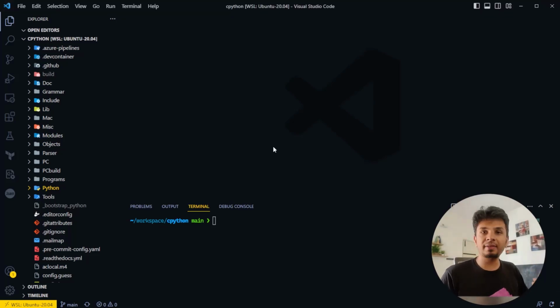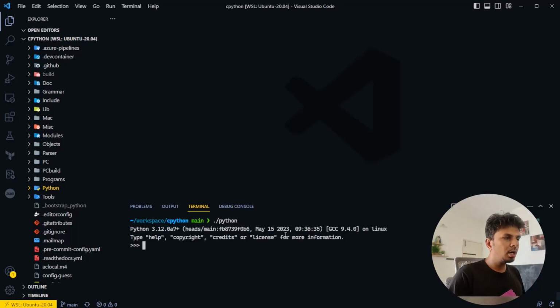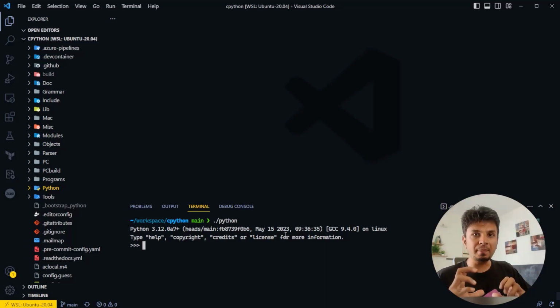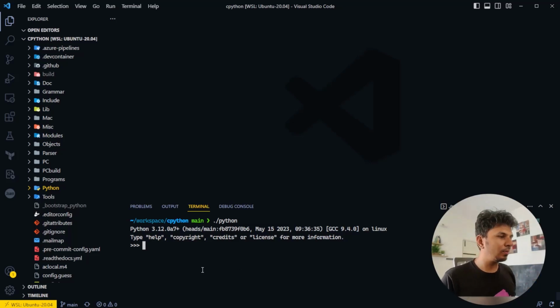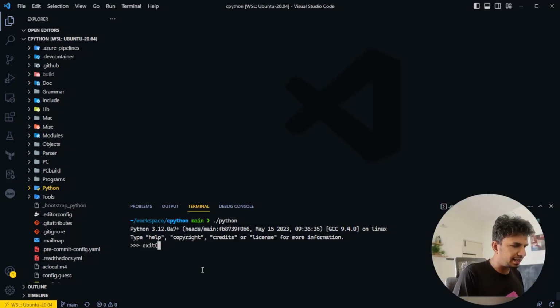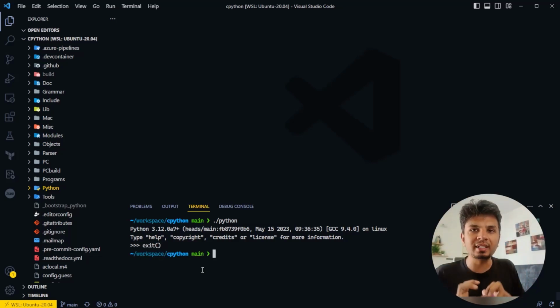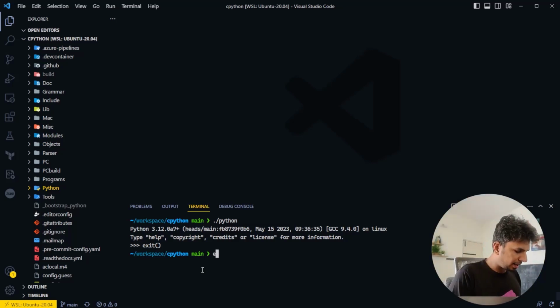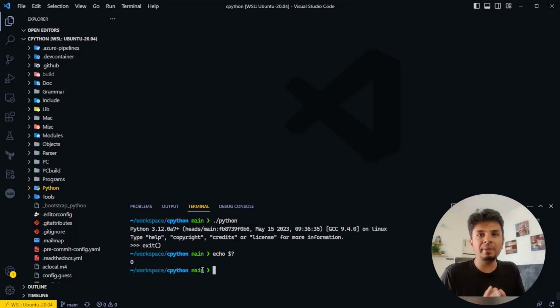Now here, I have set up CPython locally, where if I do ./python, it would start the Python shell, it would start the Python runtime from the source code which I have locally. Right now, if I just want to stop the runtime, I can just pass in exit(), invoking the exit function call, which would stop my Python runtime, and I can do an echo $?, which returns 0, the exit status code.